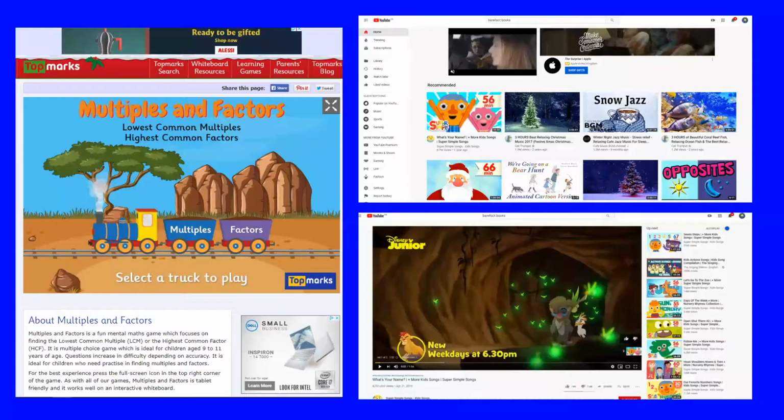So the first thing we looked at was advertisements. So here's some examples of advertisements. This is a website called Top Marks. And as you can see down here, you've got an advertisement for Dell computers.